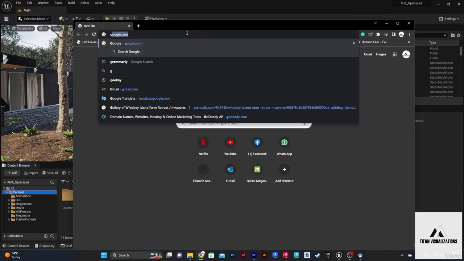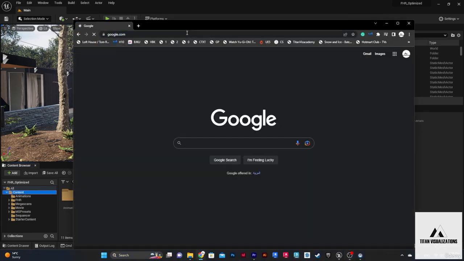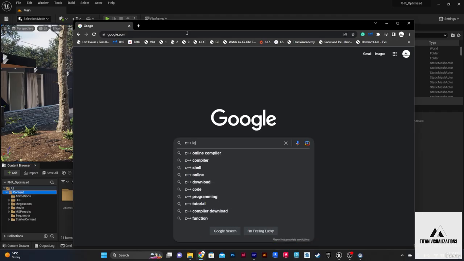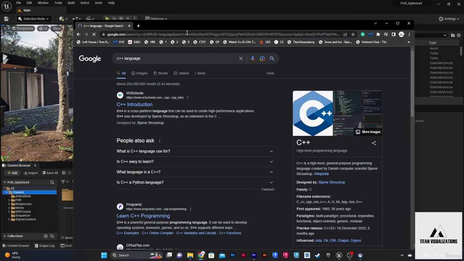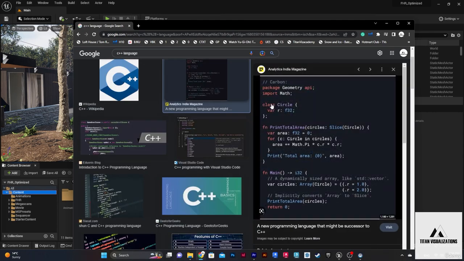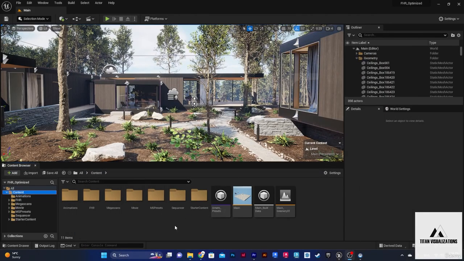So guys, if we open Google and go to google.com and search for C++ language, we get images, and these images basically represent a programming language that comes in sentences, and this is what happens in Unreal Engine. So basically this is the primary language that Unreal Engine relies on.